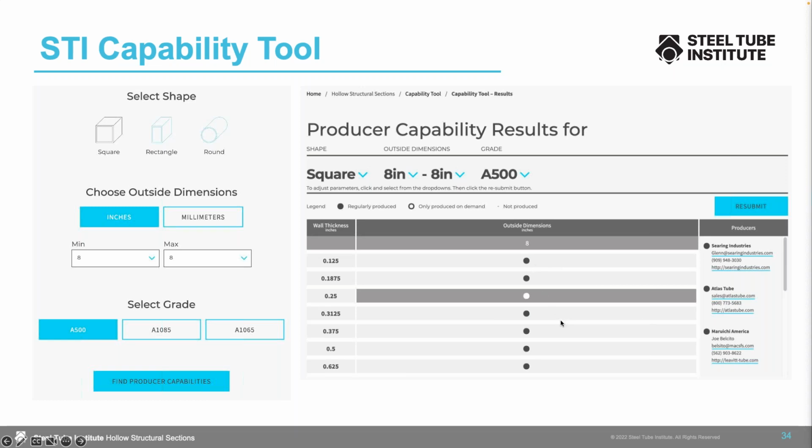So this is a great tool, especially again with software. It picks the most economical or the lightest shape, but that shape may not actually be something that's readily available. So it's always good practice to go and check what's out there and available today.